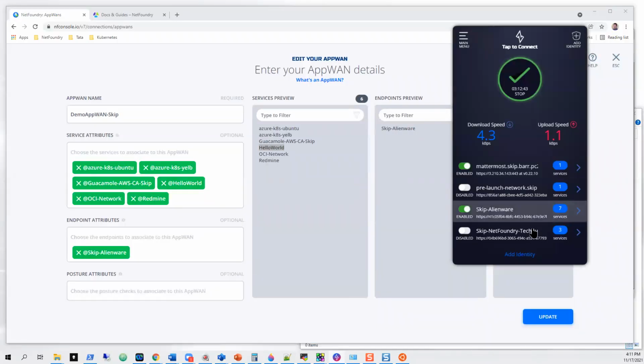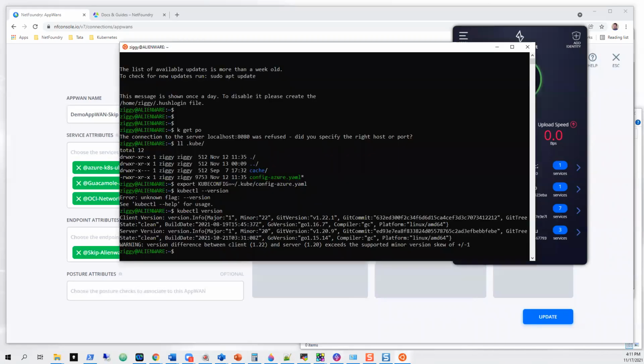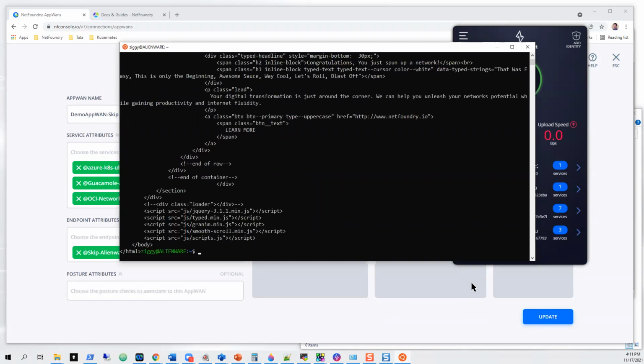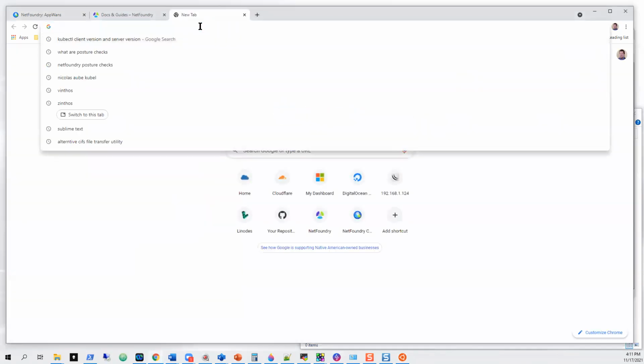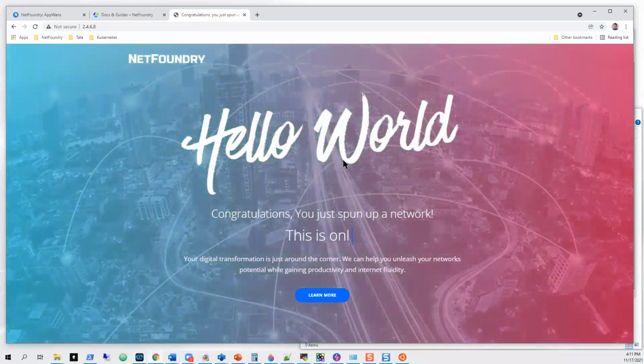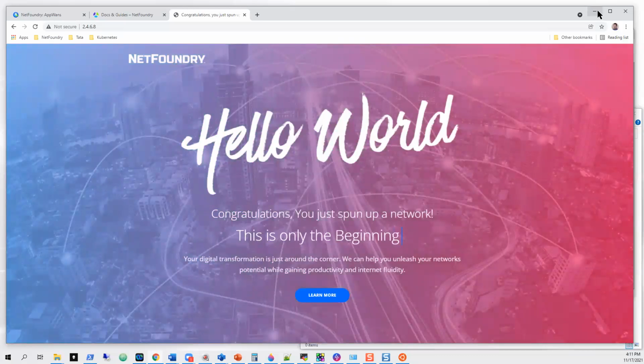It's easy enough just to test that. Let's make sure that works. If I curl 2.4.6.8, you see that web page comes up. I can also come back up over here, type 2468, and we got the hello world. That's what it looks like when we don't have any posture checking going.